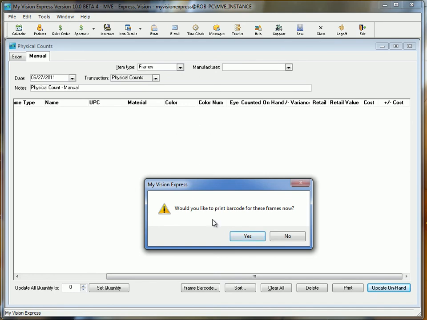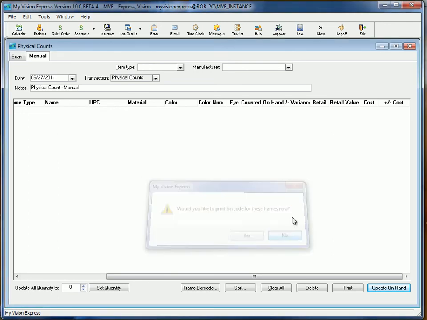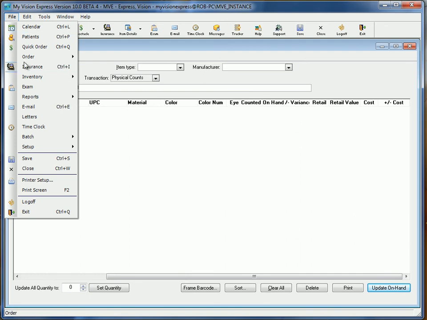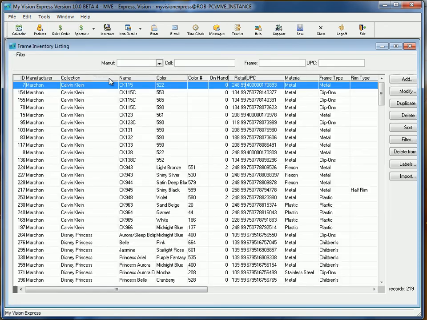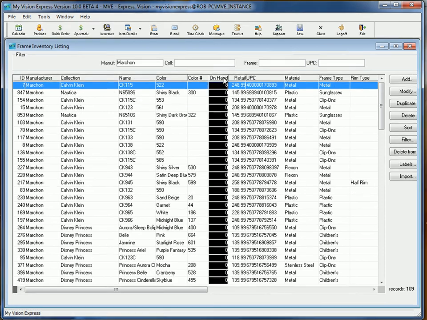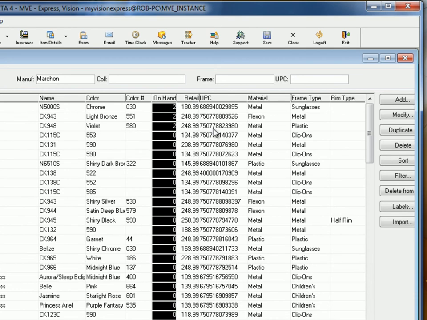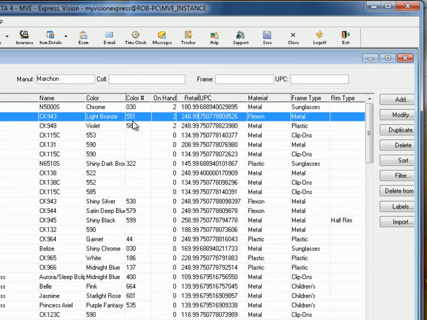It asks you if you want to print the barcode for these frames now, which would print out all the barcodes that are correct. And we will go really quickly to inventory, frames, and let's look here. You'll notice everything else is 0. And those are the 3 frames that I changed the on hand to.